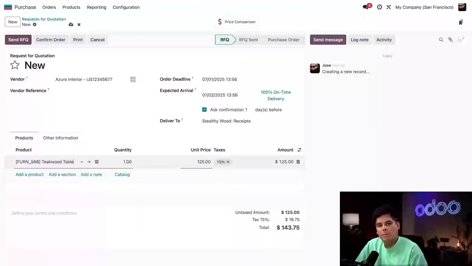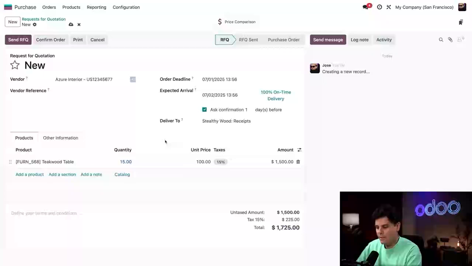We have an agreement with Azure Interior where if we order 15 or more of these tables, we get a nice discount. So when I update the quantity over here to 15, Odoo magically, it just happened right there. The unit price decreases to $100 each. You can learn more about vendor price lists, including how to set quantity-based pricing and manage supplier agreements by checking out the tutorial linked in the description.